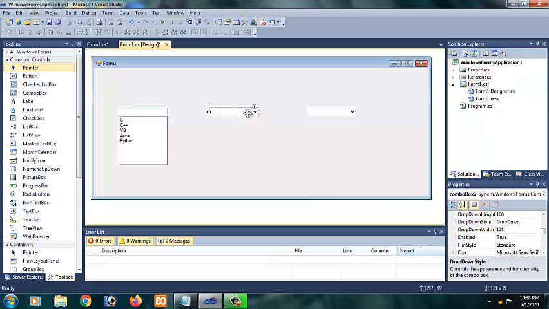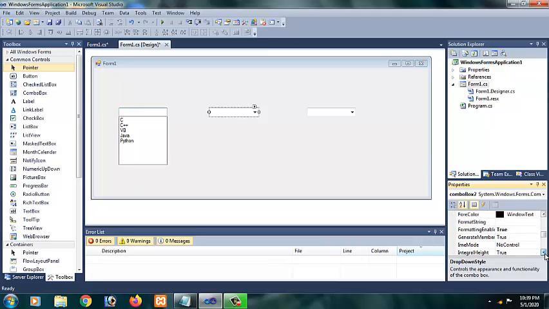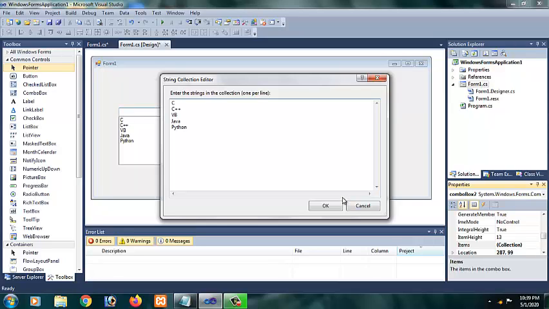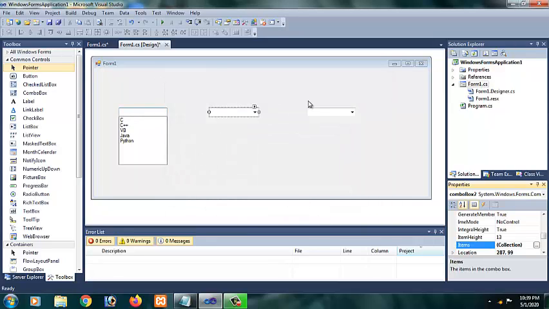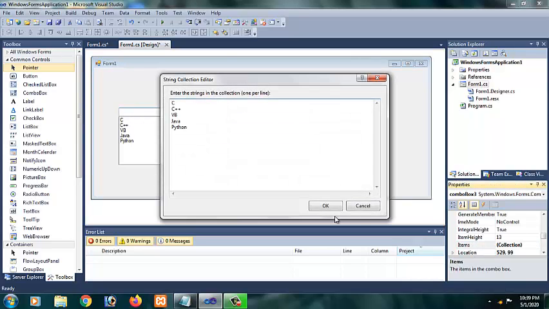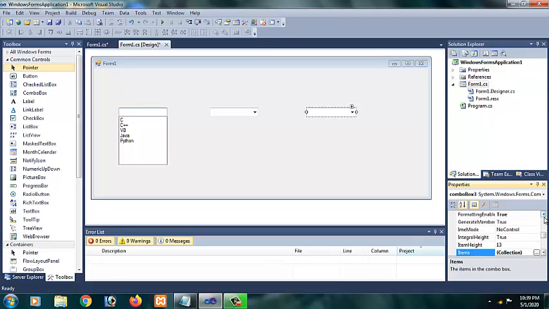Select the second combo box. Change the style to drop down. It is selected there. And then add the items. We have already copied them, so let me paste them here. Okay. So here the items are not shown. Then select the third combo box, add the items and change the property drop down style to drop down list.